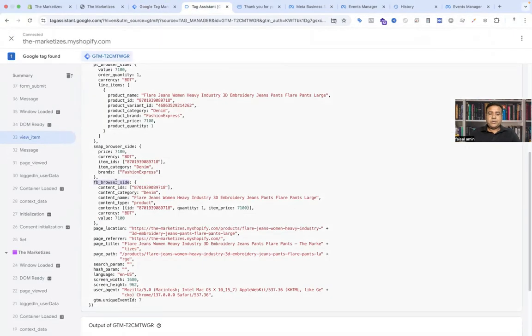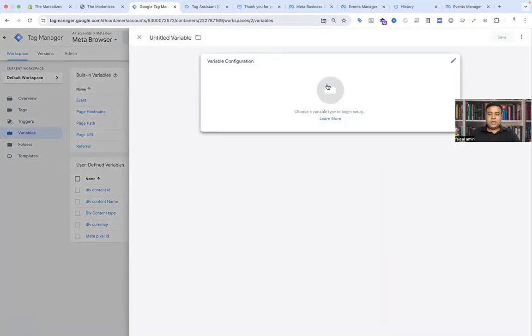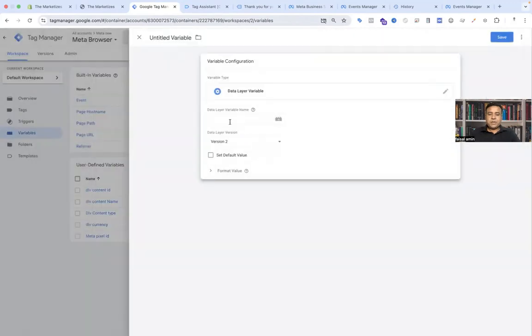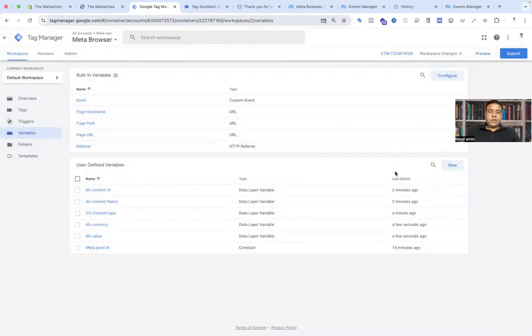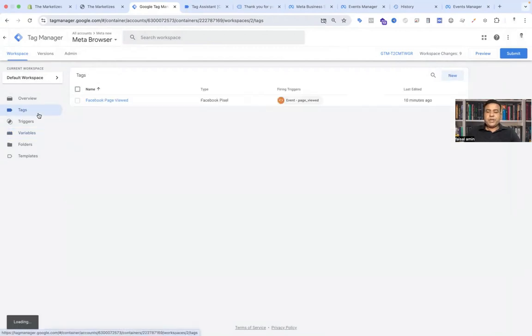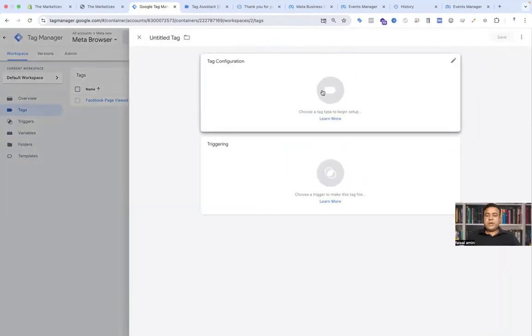Again, back to Google Tag Assistant, copy the browser site, new one, click the new variable configuration, data layer variable, dot value, that is the TLB value, save it. So we are done creating the variable for the view content event. Now go to tag to create the view item event, new tag configuration.